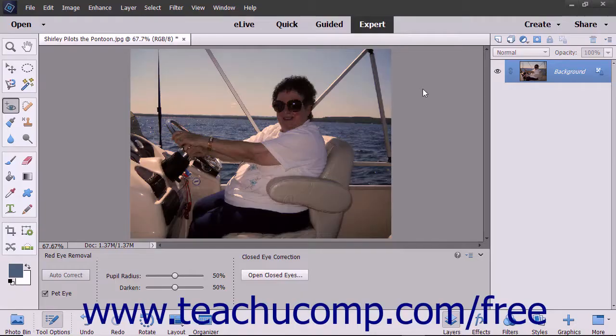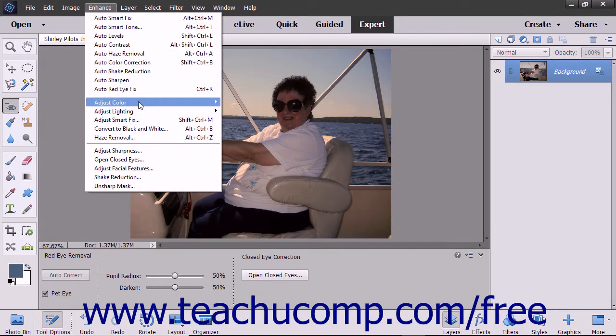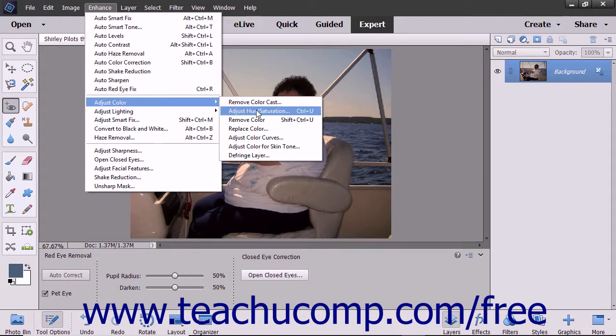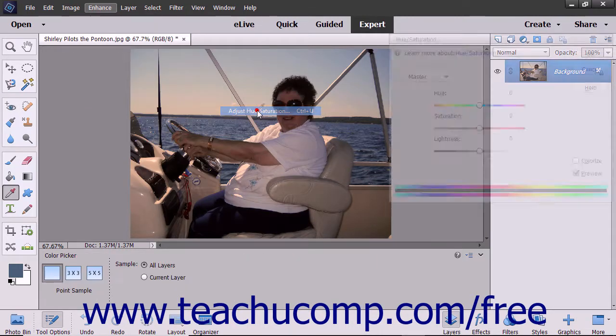The hue represents the color in your image. The saturation represents the intensity of the color. You can adjust these settings further with the Hue Saturation command. To do this, select Enhance, Adjust Color, Adjust Hue/Saturation from the menu bar.